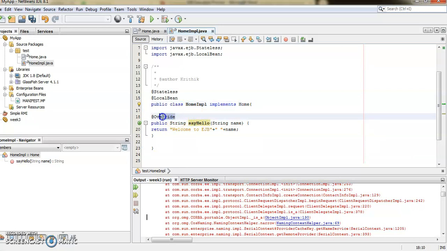So we are using the annotation @Override because we are overriding the method. So public String sayHello. This is the signature of the method. Inside this, I'm implementing a return of some welcome message with a name which is given by the client. So the client will communicate by giving a variable name that will be taken by this method, and I'm displaying welcome to EJB with the given name. So this is our bean implementation class.